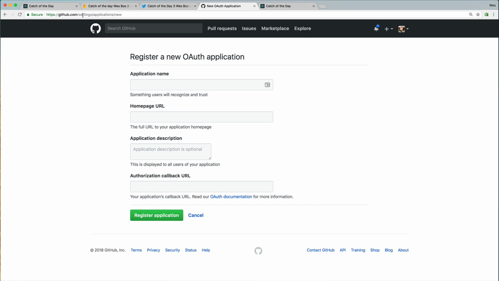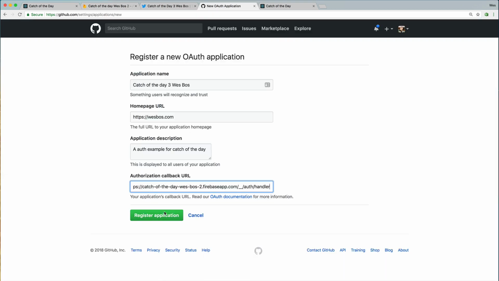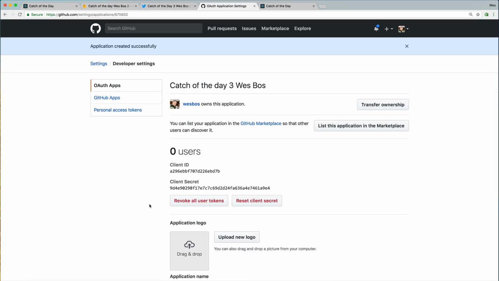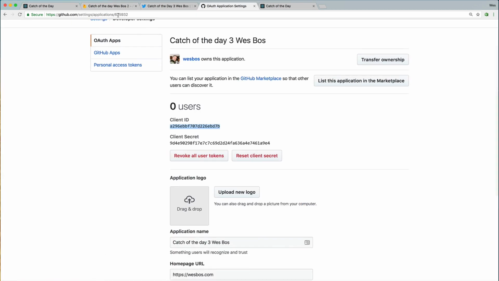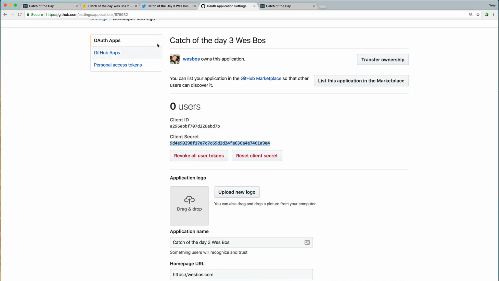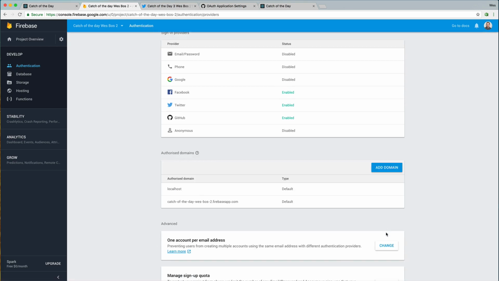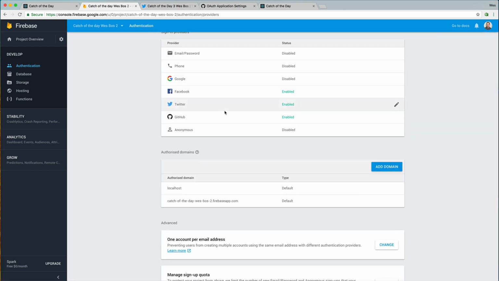So you want to go to github.com/settings, applications, new. Again, paste in that callback URL that they give you. There we go. Register your app. Grab the ID and the secret. Give it a save. And now we have all three of them set up.